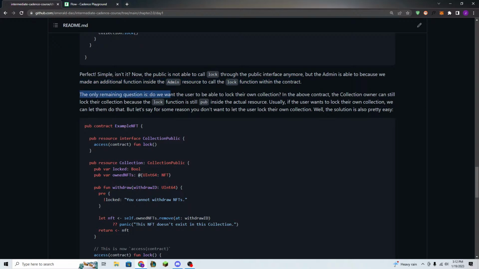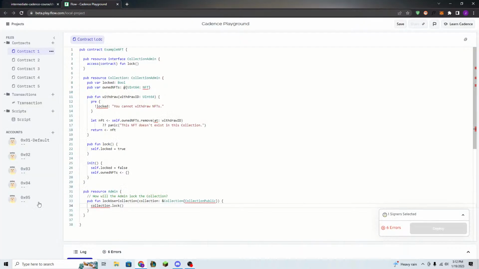The only remaining question is, do we want the user to be able to lock their own collection? In the above contract, the collection owner can still lock their contract because the lock function is still public inside the actual resource. So if you notice, right, in this case, because this is public, the collection owner can still lock their own collection.